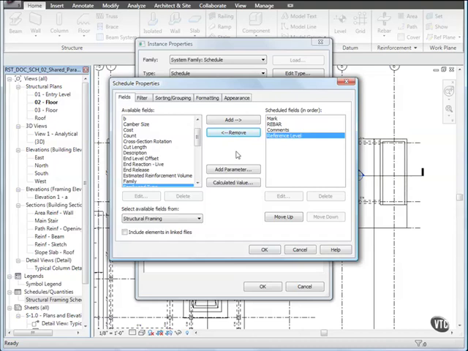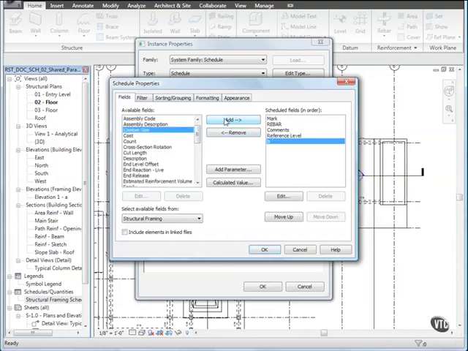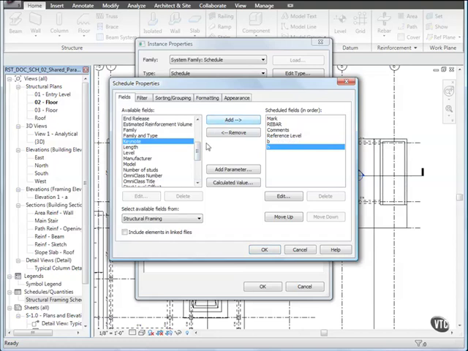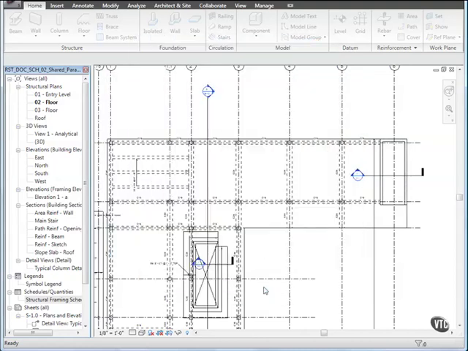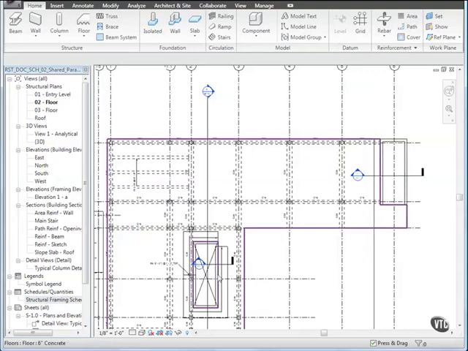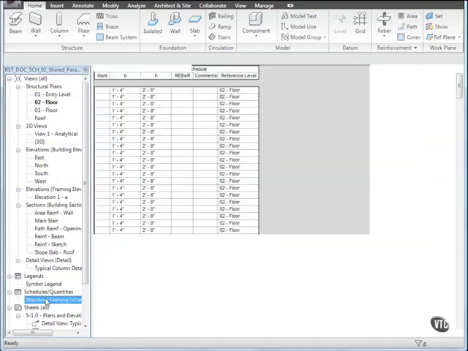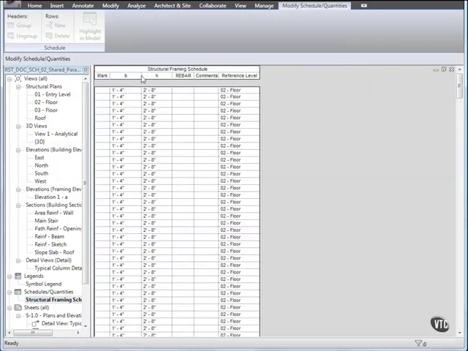Now let's add depth and width parameters to the beam schedule. Under Available Fields, select B or Width and click Add. Then select H, which is Depth, and click Add. Then move B up to second place and H up to third place, and click OK twice. Then open the structural framing schedule. The schedule is now updated.